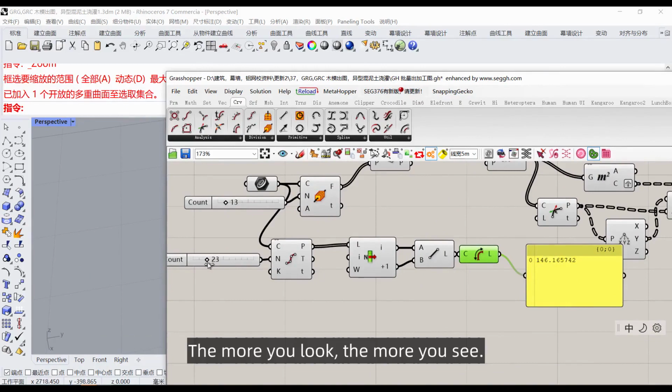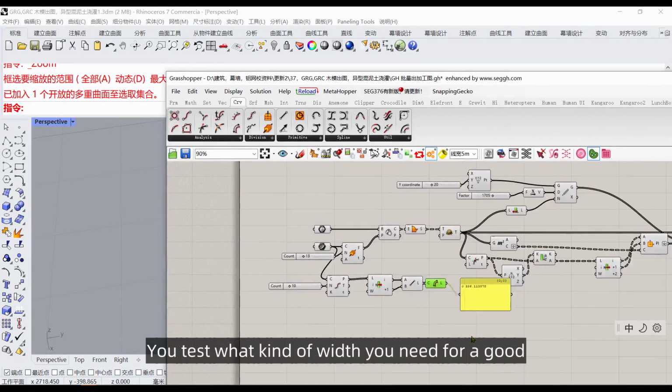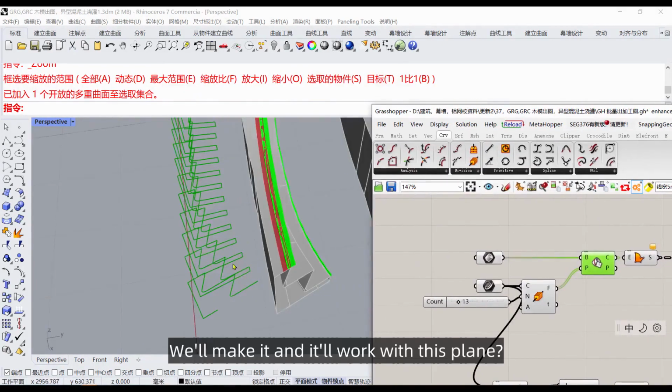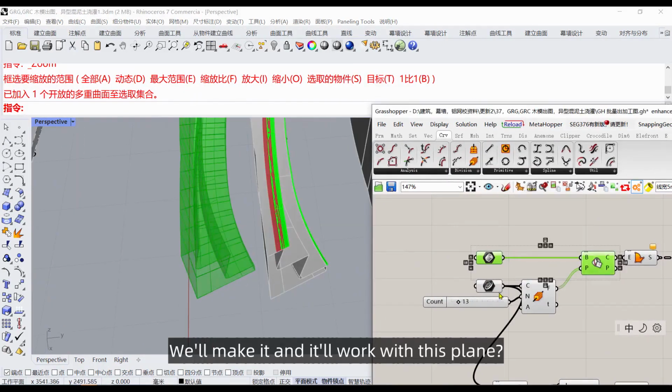The more distance it has to travel, the less this is, the better. The more it's spaced out. You test what kind of width you need. And then we'll make it and it'll work with this plane.